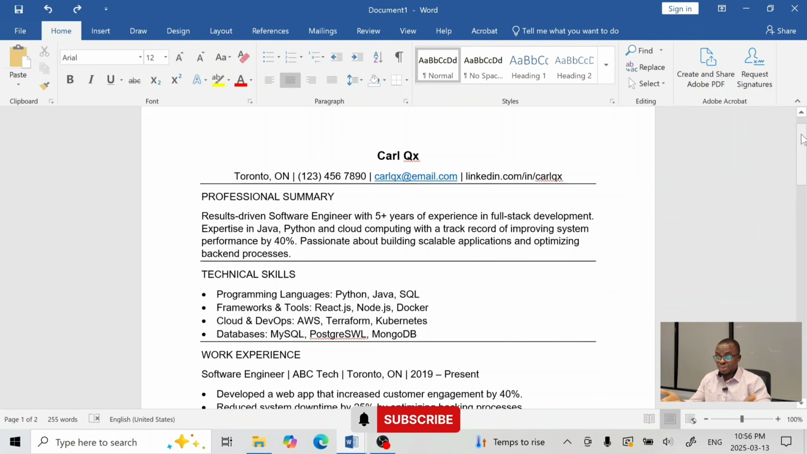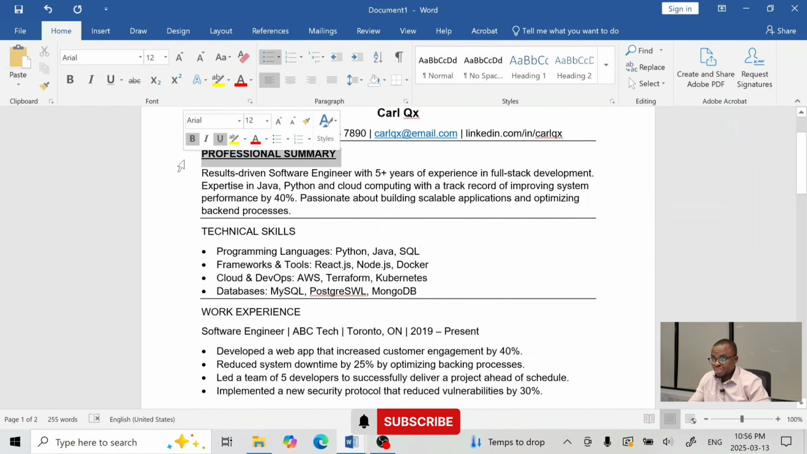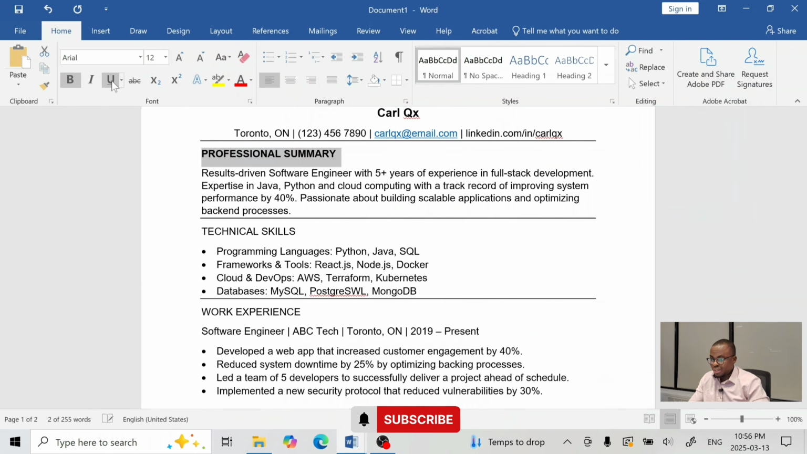You can underline them as well. Now, this is what I mean. So if you come right here to the professional summary, you can make this bold. You can underline it as well, so it stands out and it's clear. Some can just choose not to underline it, right?